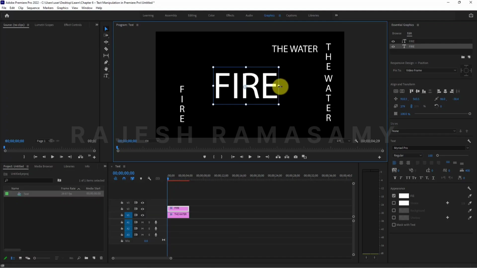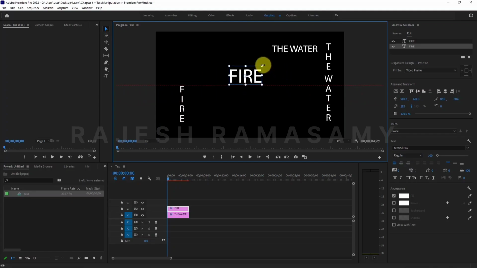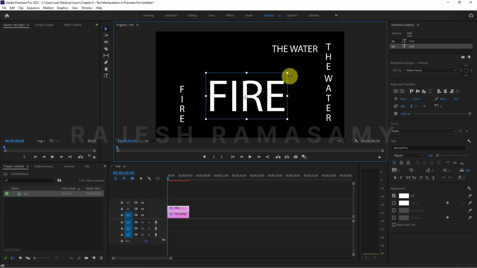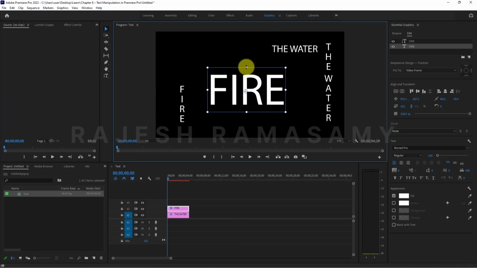Now when I adjust that and press and hold the control key, you can see I can move that center point from that midpoint. You can see that I can move the center point based on my mouse movement using this option, which is the control shortcut key. So this is how this process is done. I can process the text in this program preview panel.